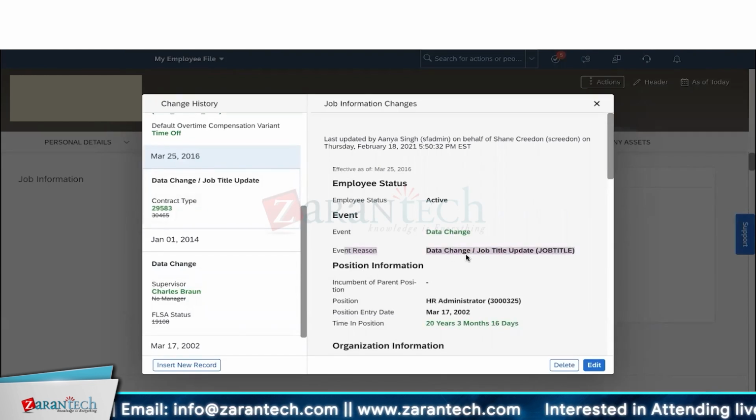So these events and event reasons are basically defining the activity that has actually occurred. The transaction that has been performed is what we are able to look at here.